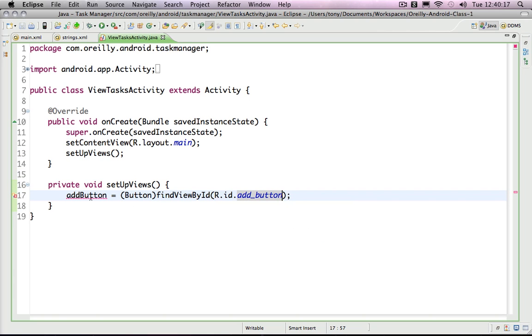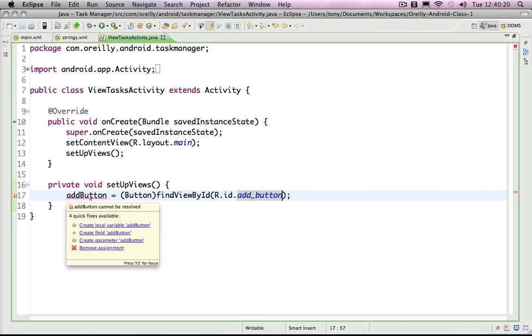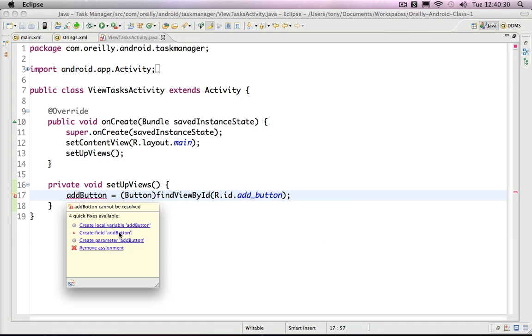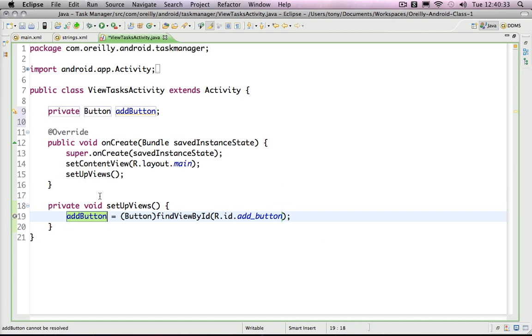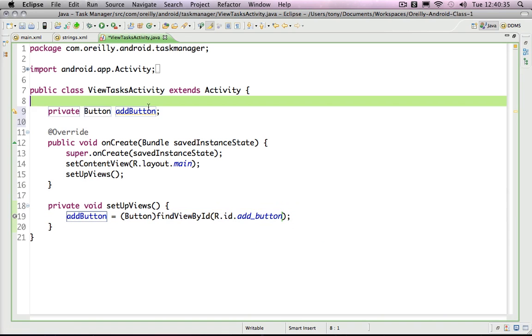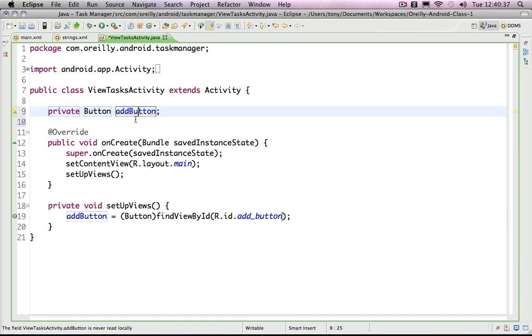Okay, now I can hover over this, and Eclipse gives me a couple different options, and I want to create not a local variable. I want to have a field so if I need to reference that elsewhere in the class, it'll be something I can do. So I'm going to click create field. Then you can see it added a line up here on line 9, private Button addButton. So now we have a field for that button.